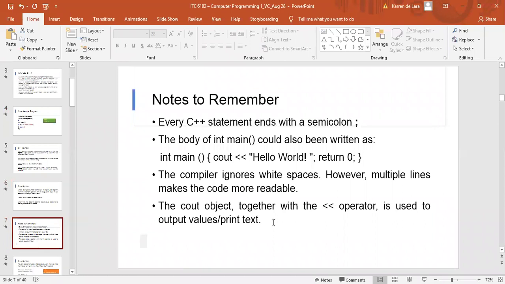For the next slide, we have different points to remember, or notes to remember, when executing your program. So always remember that every C++ statement ends with a semicolon. Same with C language and Java language. So the body of int main could also be written as int main, open and close parenthesis, your open curly brace, cout, hello world, return 0, semicolon, and the close curly brace.